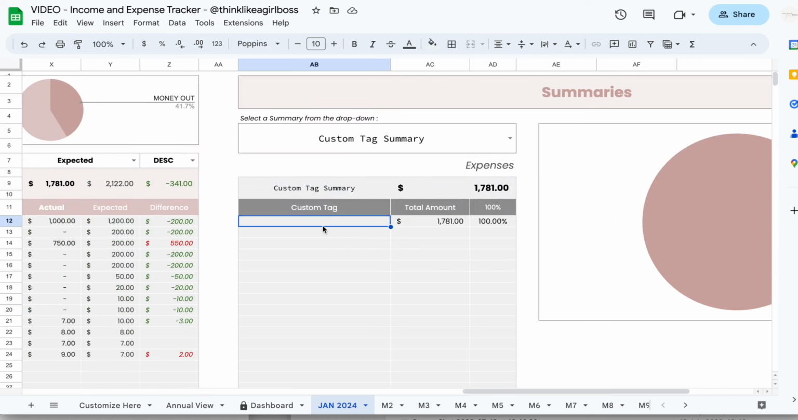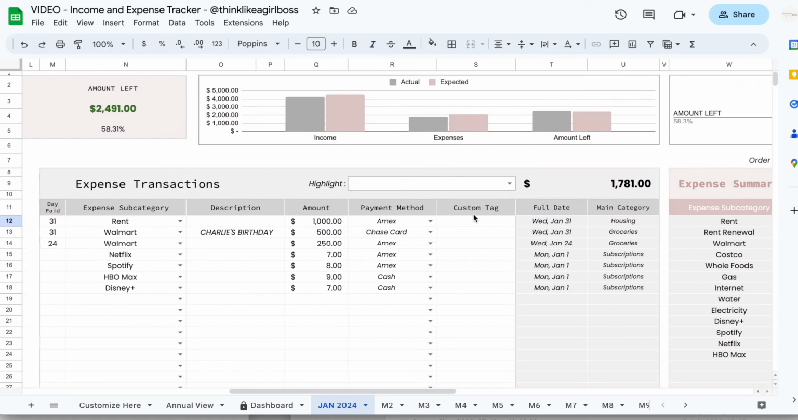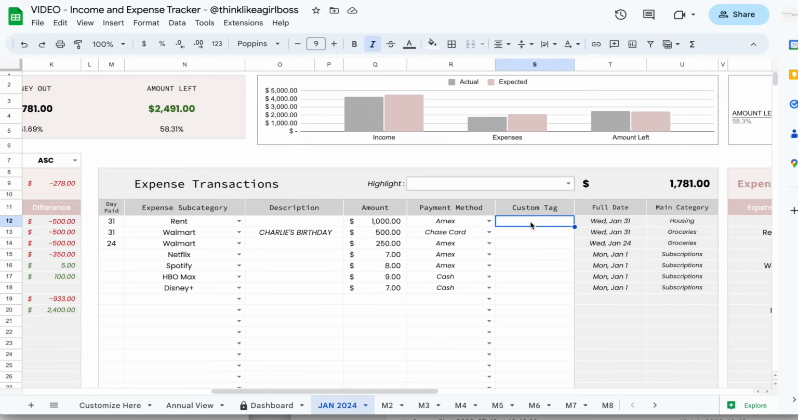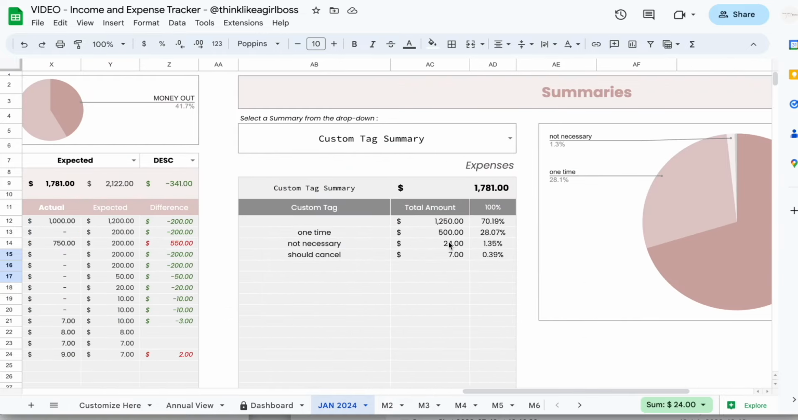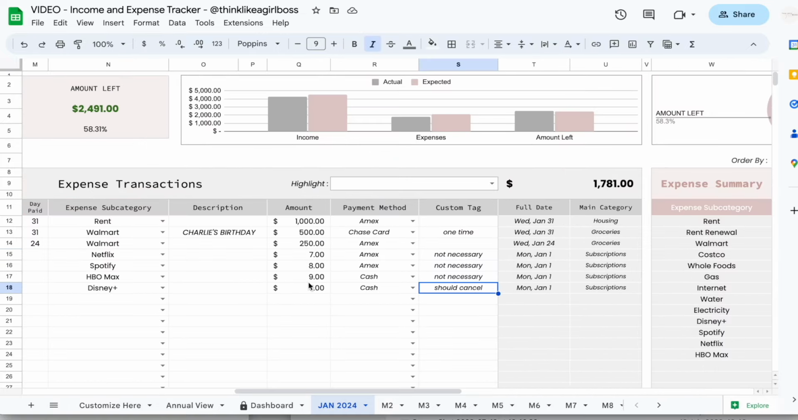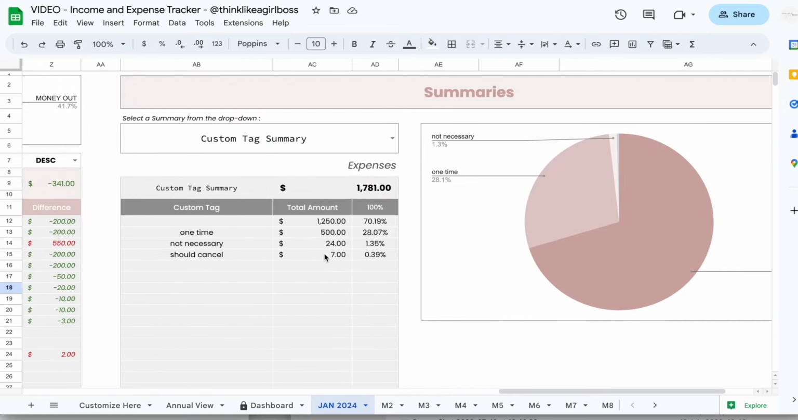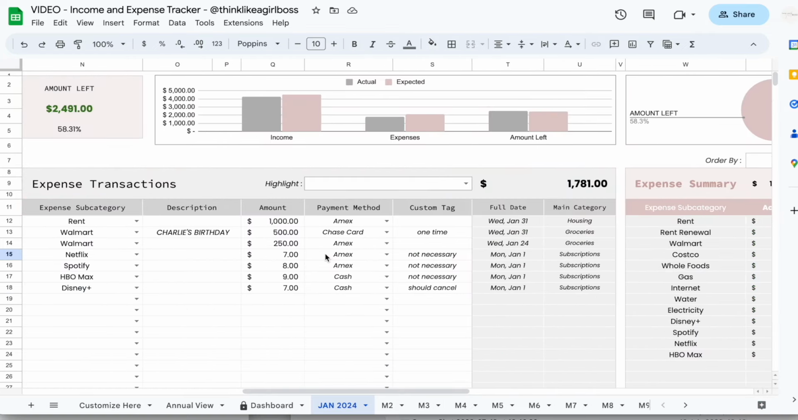Right now, I haven't assigned a custom tag to any transactions, and this is where that happens. So each transaction, you can assign 1 tag. So you can do not necessary, for example, and then let's add this one's here, and then maybe should cancel, and then this one can be 1 time. So there's just 1 tag that you can add. So not necessary, that's $24, and that's what you see over here. And then should cancel, that's $7, and that's what you see over here. So the way this works is just if it looks the same, then it's gonna get grouped together.